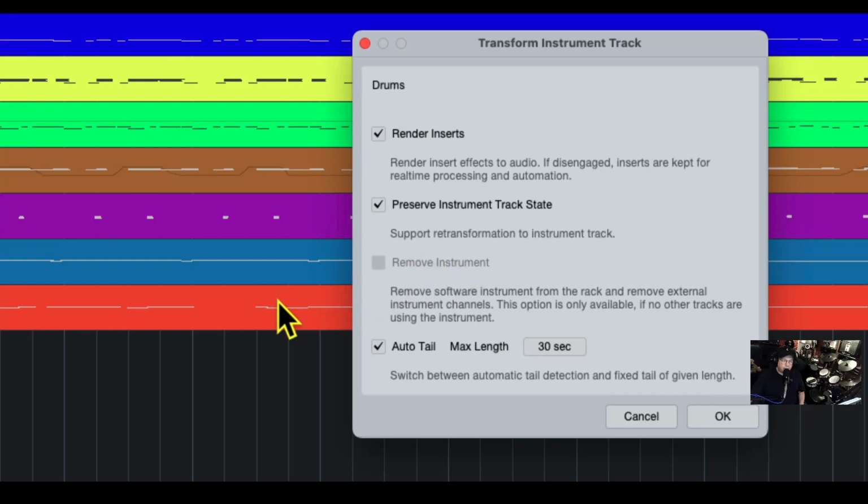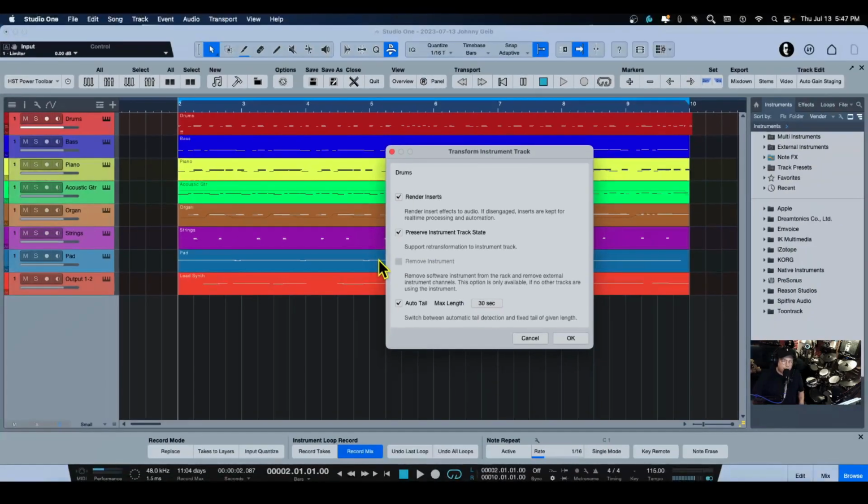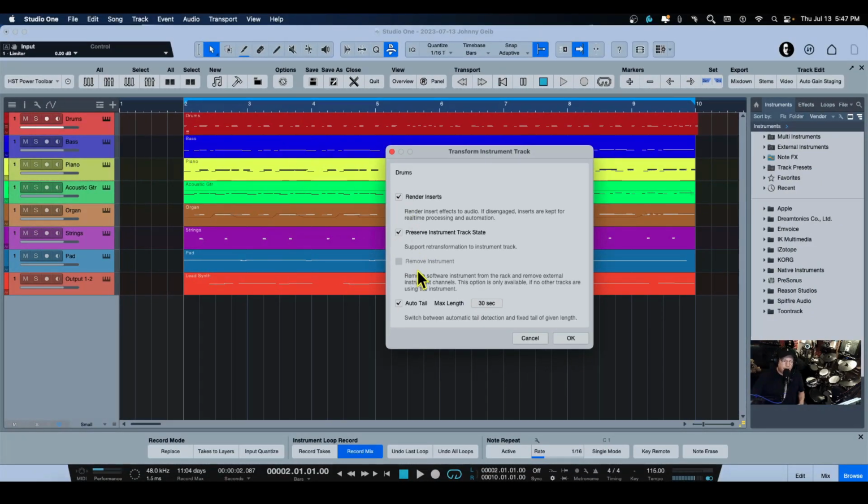Usually you can transform a track that has a single instrument on it. And what this is going to do is gray this out because you are using other instruments from that plugin. So you can't accidentally render one and then have nothing. Studio One is smart enough to know that you're using a multi-timbral or multi-instrument VST plugin, and it's only going to render the one track.